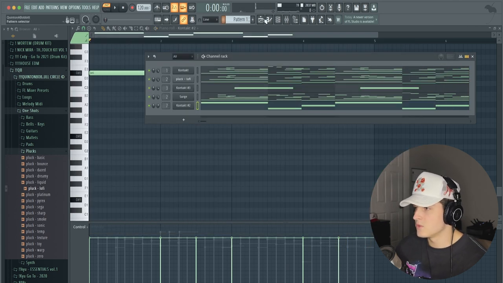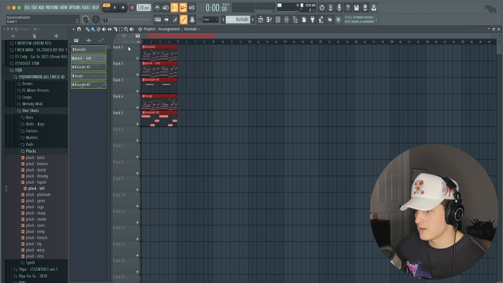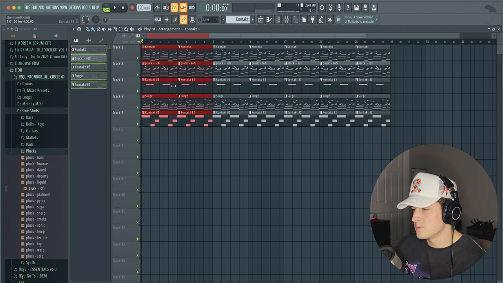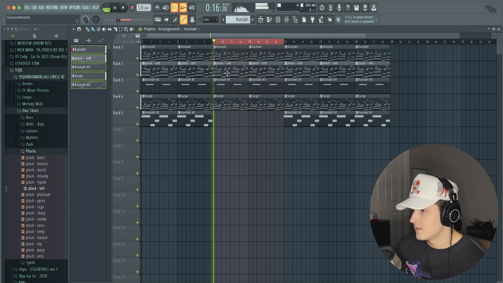So next thing we're gonna do is split this pattern, split by channel, and drag everything out here. And we're just gonna duplicate that over a few times. And then you can see we have an 8-bar intro, and then I'm gonna loop this part right here, which is the spot where we're gonna add the drums. So I'm gonna take out that bass, and I'll just keep it like that.